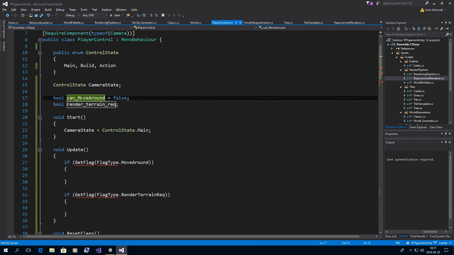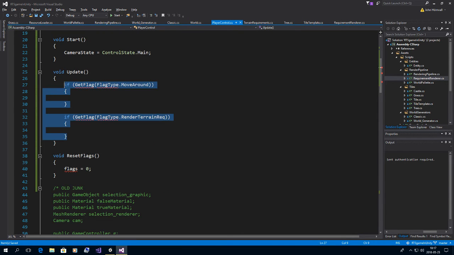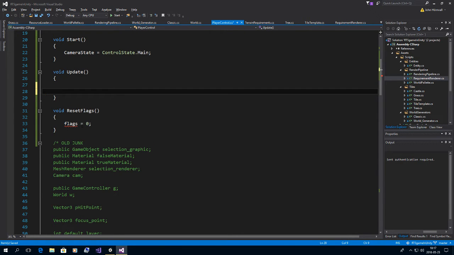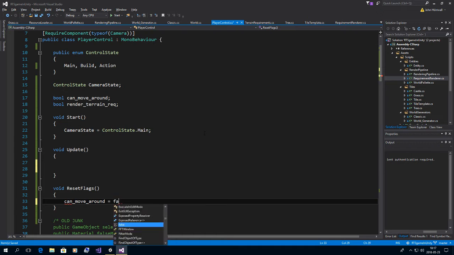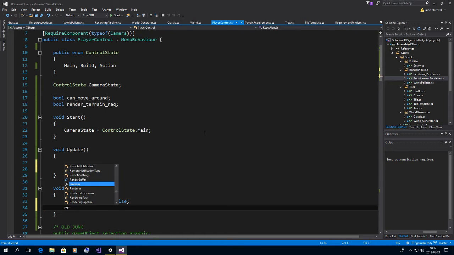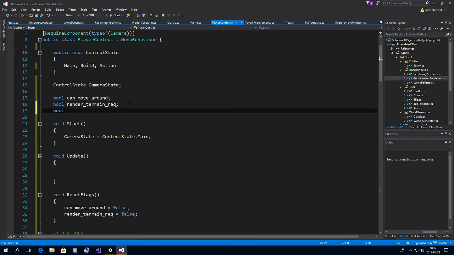Okay, can move around, and we can just do that. And in the flags here, we can just set that. Right, so yeah, this is coding. Just redo stuff all the time. Okay, so we set all of that to false, and we might also want the previous render terrain requirements.